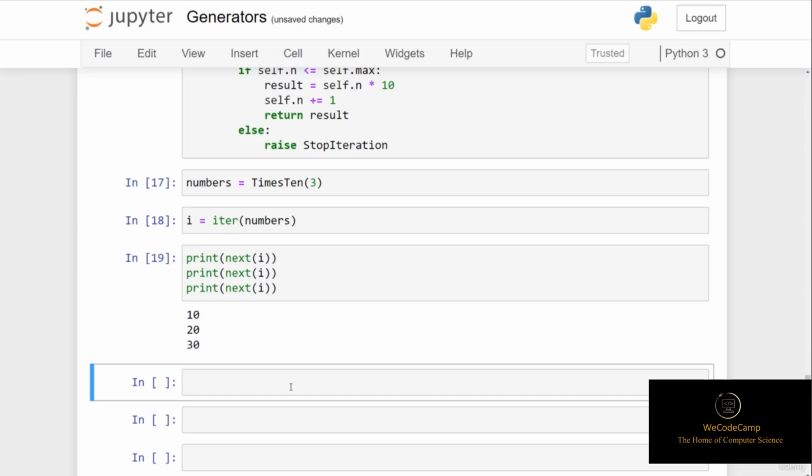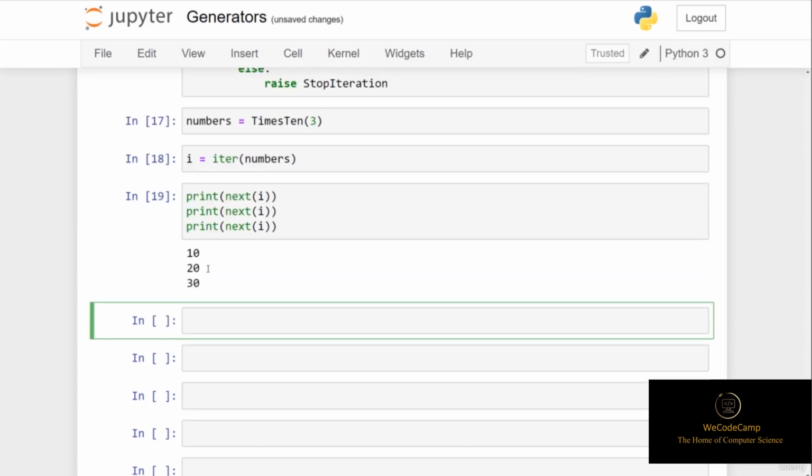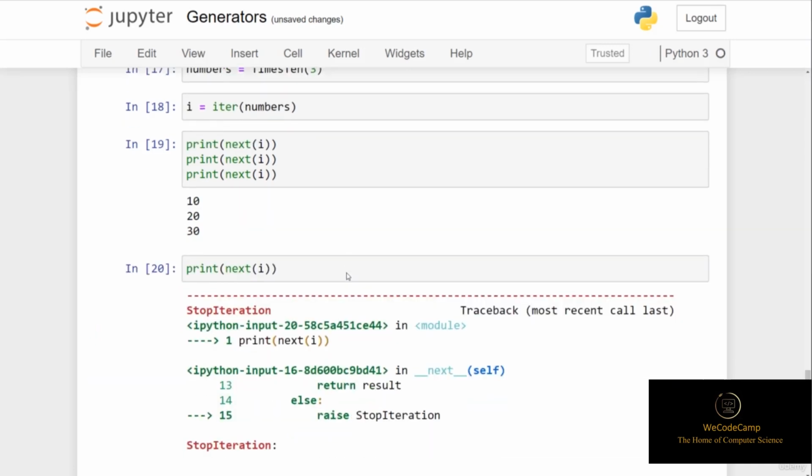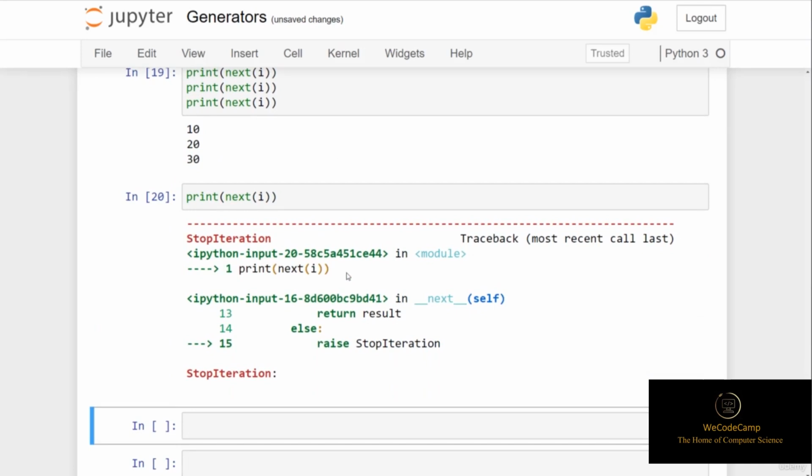Now what do you think will happen if I try to call upon the next function and pass in i once again? Well, let's see. If I put print next and then pass in i, we run into that StopIteration error. And that's because self.n at this point would be 4, but we only passed in 3 when we created an instance of the class. And because self.n is now greater than self.max, we've raised that StopIteration error.